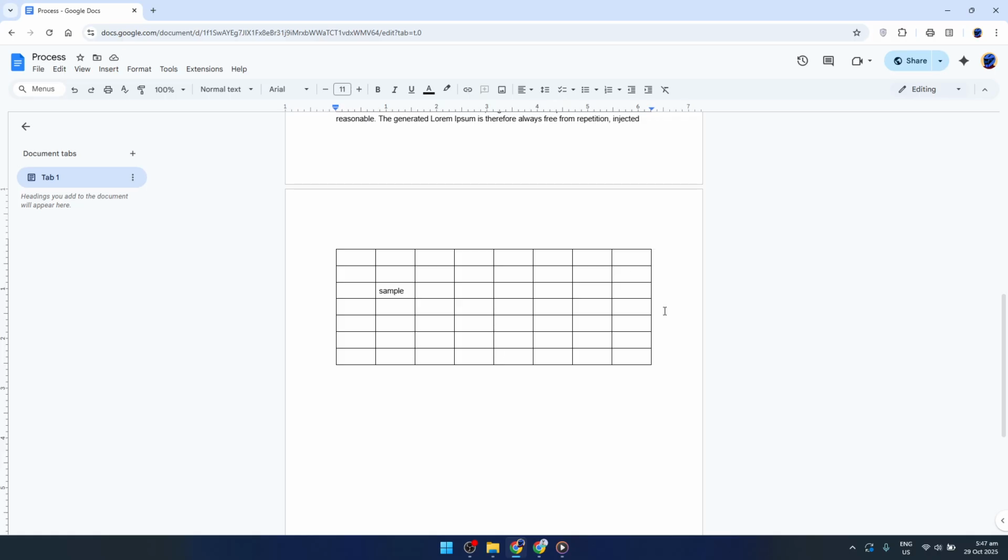So there you have it. Quick and easy ways to adjust the layout of your tables in Google Docs by inserting rows or columns. Experiment with these options whenever you need to reorganize or expand your data efficiently.